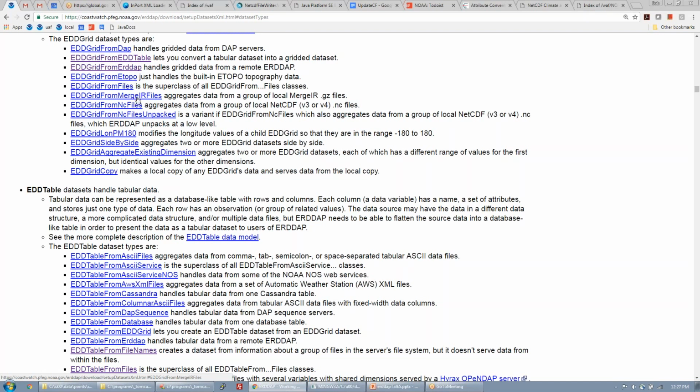These are different file types that ERDDAP can get data from. There's a couple of special ones. One lets you aggregate data sets side by side. So if you have a file that has one variable in it and another group of files has another different variable in it, but they're on the same grid, they're from the same data set, this allows you to aggregate them into one larger gridded data set.